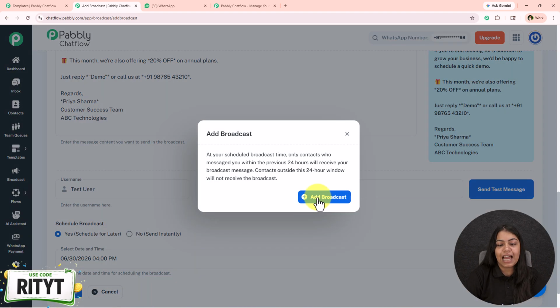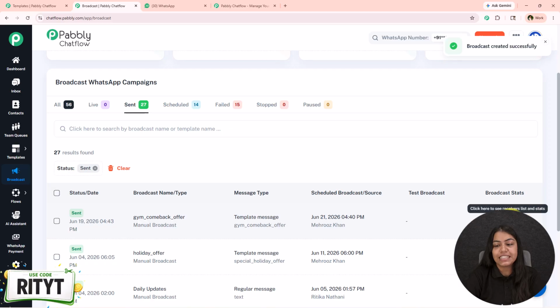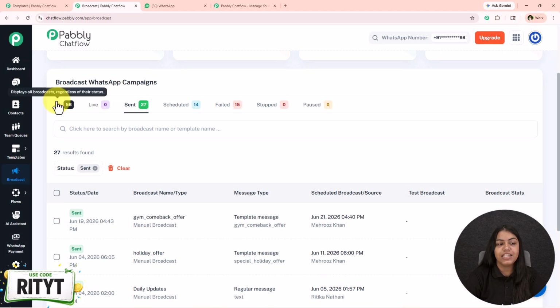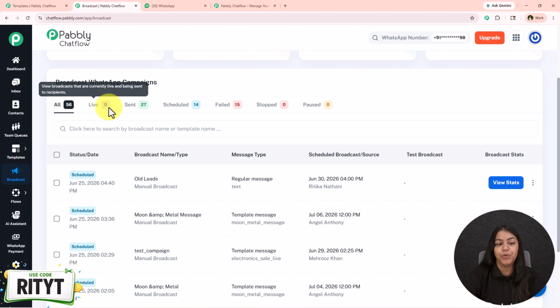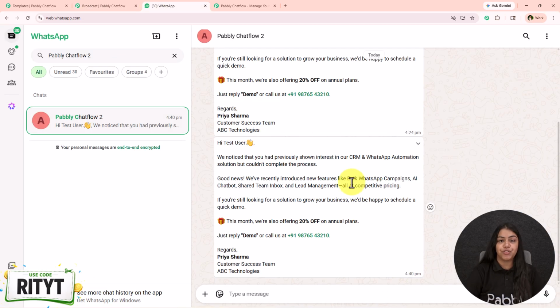Once you click on this add button, you're going to see that this broadcast is scheduled for 30th of June 4 p.m. successfully, and the broadcast name is old leads. Once this broadcast is sent, over here you can view the stats of this broadcast: how many were sent, delivered, read, pending, ignored and failed. But only after it is sent will you be able to view the stats. And like this, we have learned how to send bulk WhatsApp messages to our old leads so that we can re-engage them and see if we have some potential customers there too.